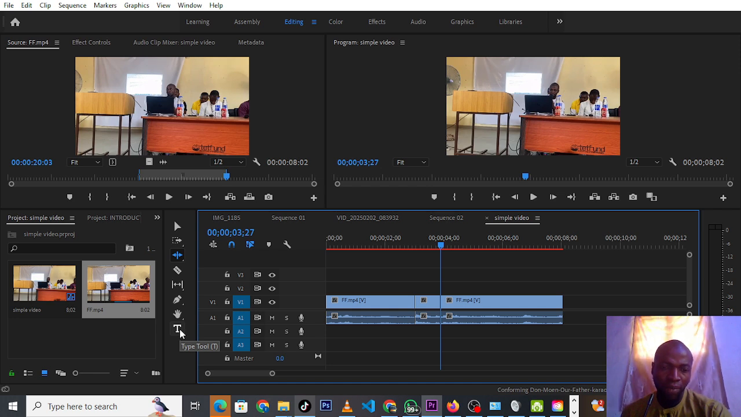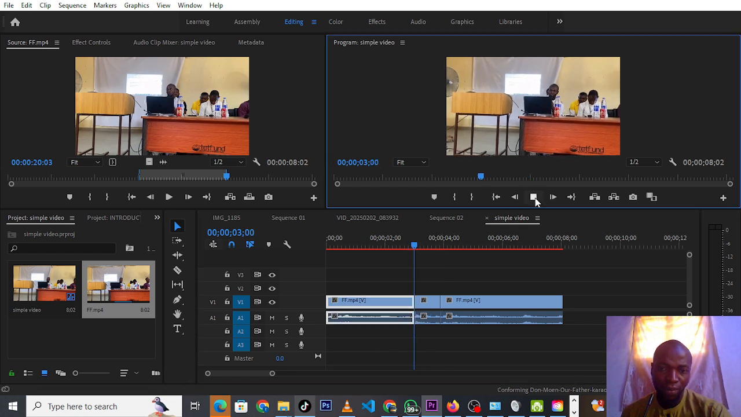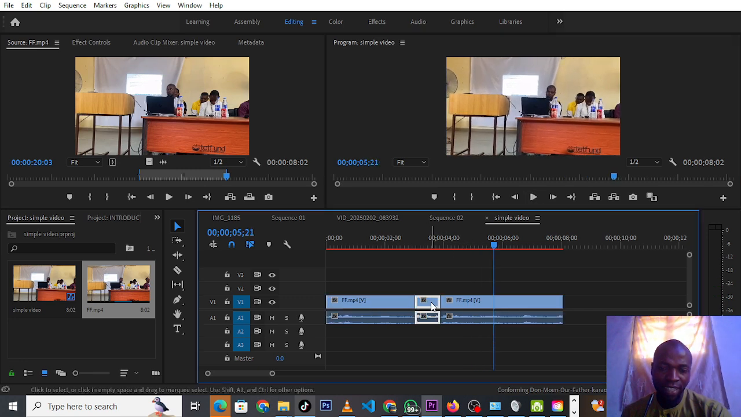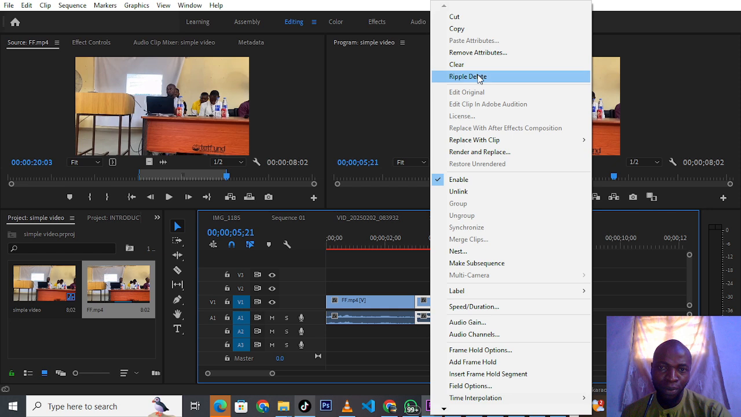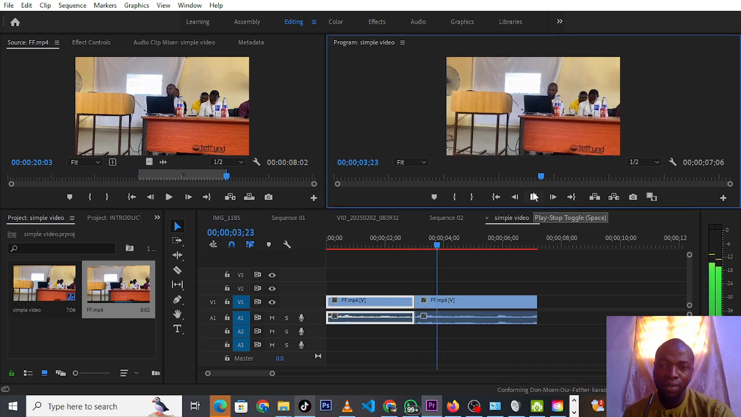So here I'll be using the razor tool to cut this. Then if I don't need this particular place in this video now, I'm going to select this and right click my mouse and go to ripple delete. This ripple delete is used to remove this clip, and it will automatically take the shape. So if I click on ripple delete, you can see that it removed that particular section I don't want and filled this space.